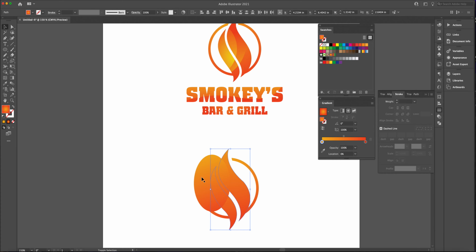Now that I have these copies, I'm going to hold down Shift and select the circle. I only want to keep the areas that these shapes overlap. To make sure I have it correct, I can use the Shape Builder tool. You can use the Pathfinder tool. It is up to you what you prefer.